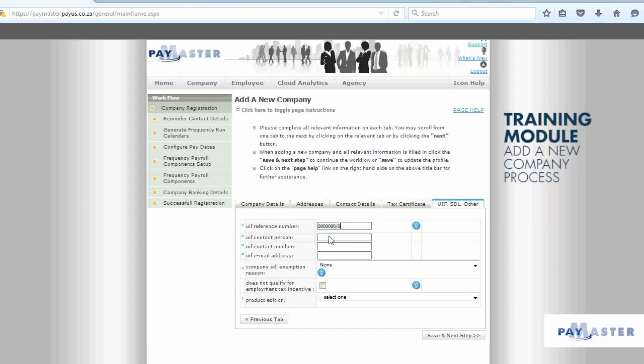In the UIF contact section, you would put in the name of the person who will receive the correspondence from the Department of Labour once the data file has been processed by them. The UIF contact number is the contact number of the person in the UIF contact person section. And the email address is the same.